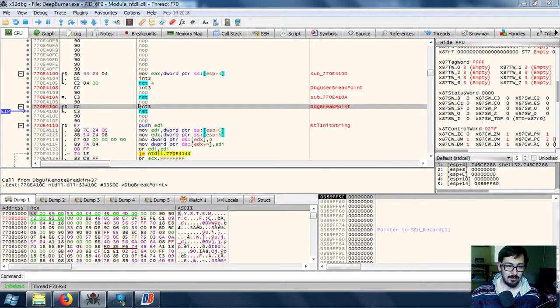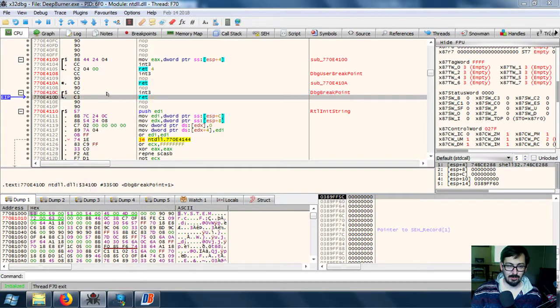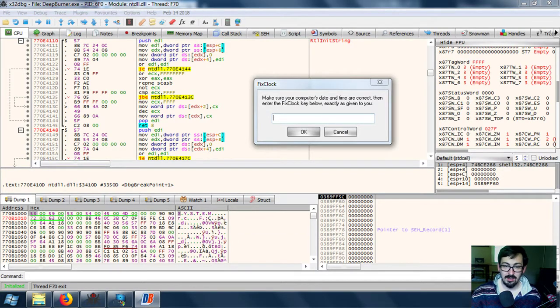Debug break. Wait a minute, what anti-debugging crap is that? int3 return. Alright. Anyhow, let's get back to work here. Fix clock. Okay. Yeah, I know. A B C D E F.